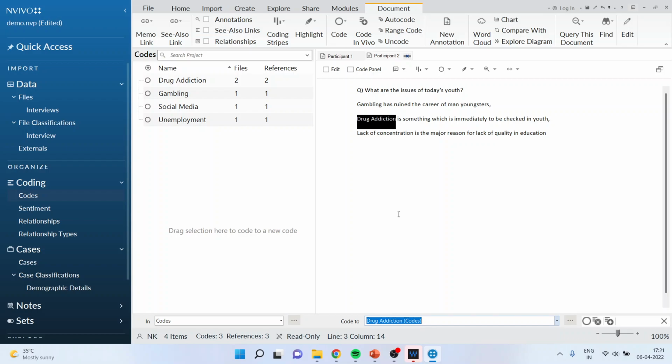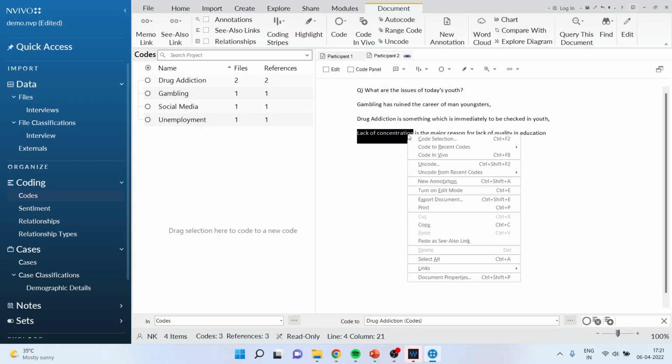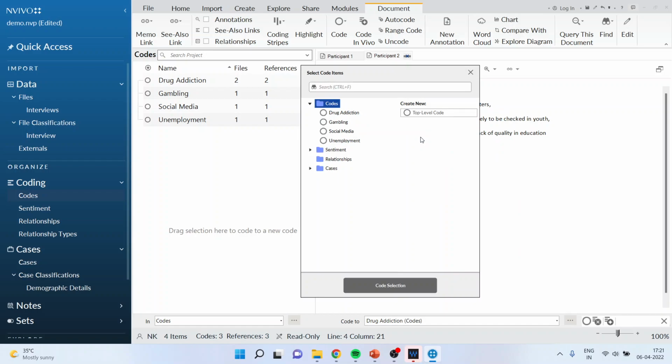Now the third problem, lack of concentration, is the major reason for the lack of quality in education. Now if you feel that lack of concentration is the subcode of drug addiction or possibly social media, so lack of concentration you want to load it on drug addiction also and social media also, and it is more a symptom rather than the main problem, and therefore you want to create the child code. So for this purpose you will go in lack of concentration, you will select the lack of concentration, you will go here in code selection, and in drug addiction you will say child code because it is a symptom, so lack of concentration.